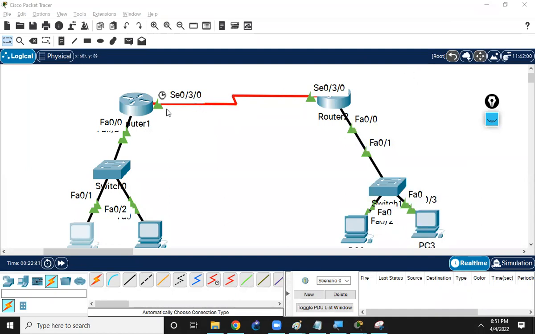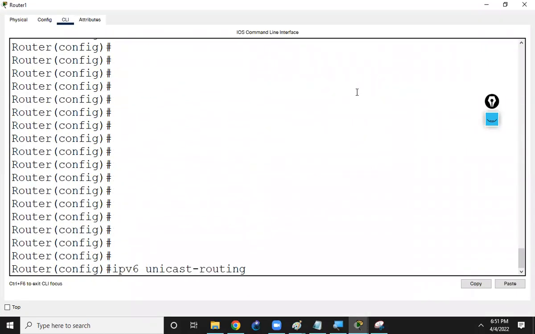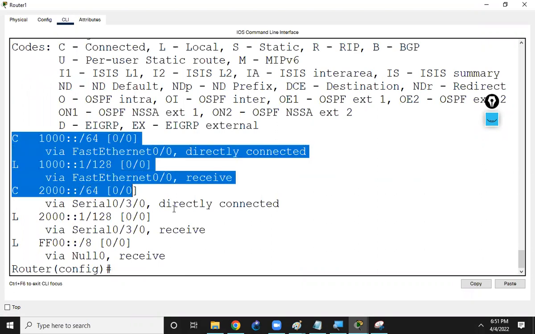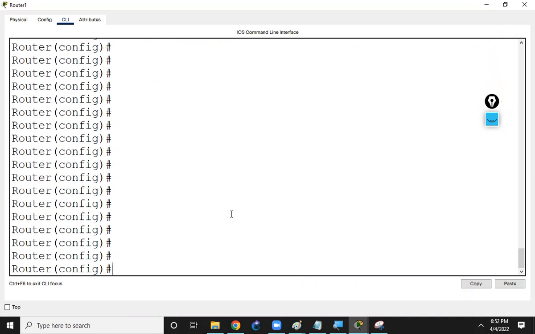Okay, so to do the default routing, let me first take away the static routing command. If you check do show ipv6 route, you cannot see any static routes. You can only see the directly connected routes. Now we are going to mention the default route. You already know the concepts, what is a default route and all.